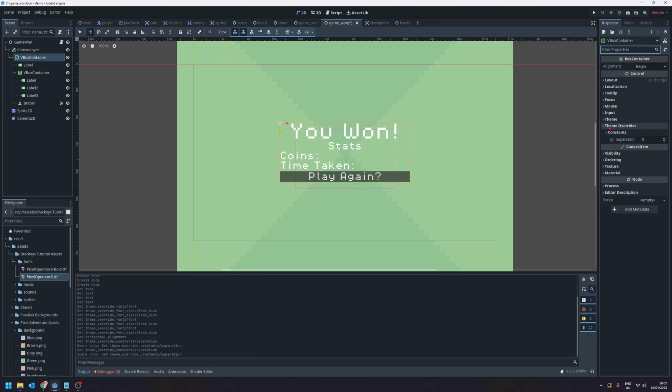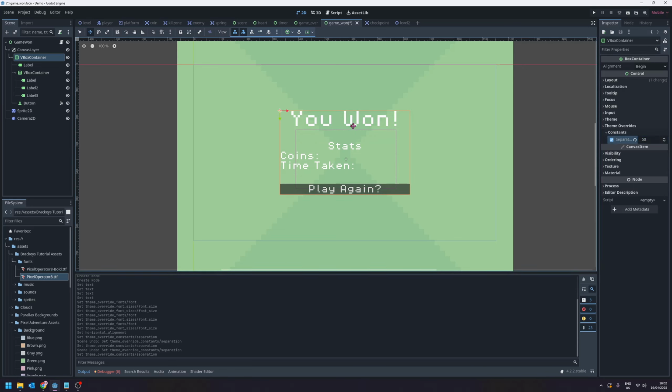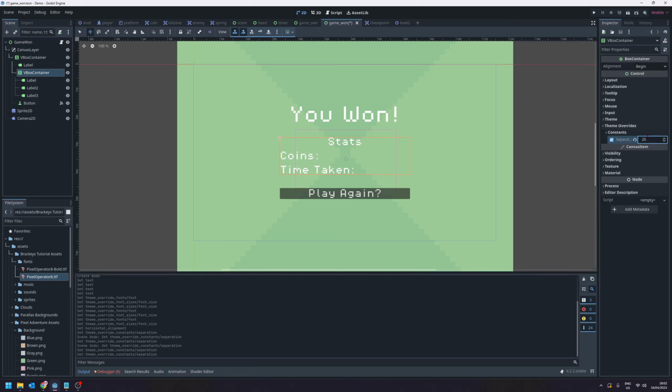Now I'll select the very top VBox container over here on the left-hand side, and then I'm going to go into the theme overrides, and for the separation property, I will set that to 50, and that's going to give us a bit of space between all the text here. Then I'll go back to the inner VBox container, and in the theme overrides and constants, I will also set the separator to 20 to give a bit more space between the text inside of that.